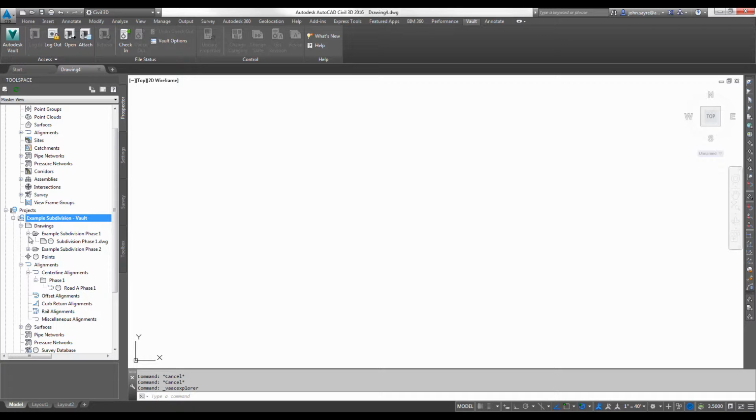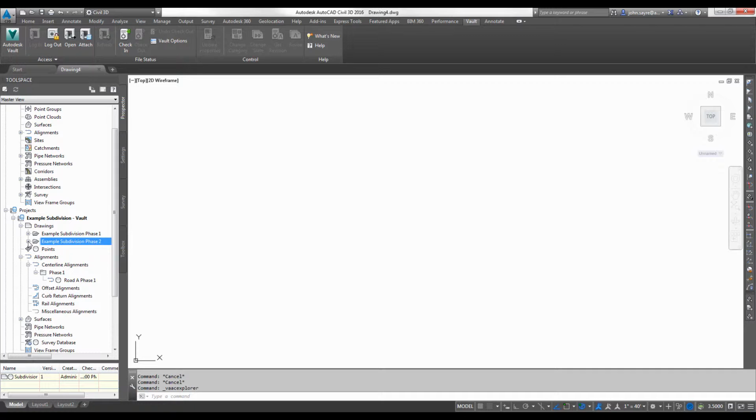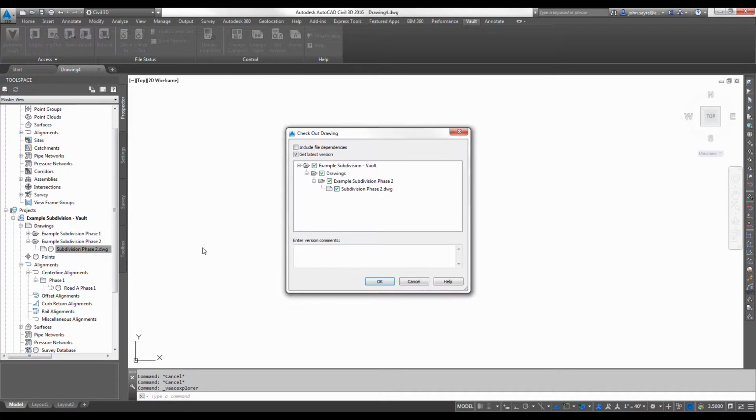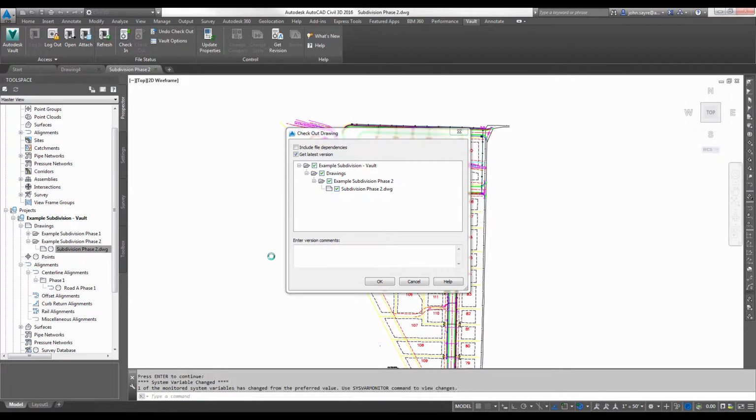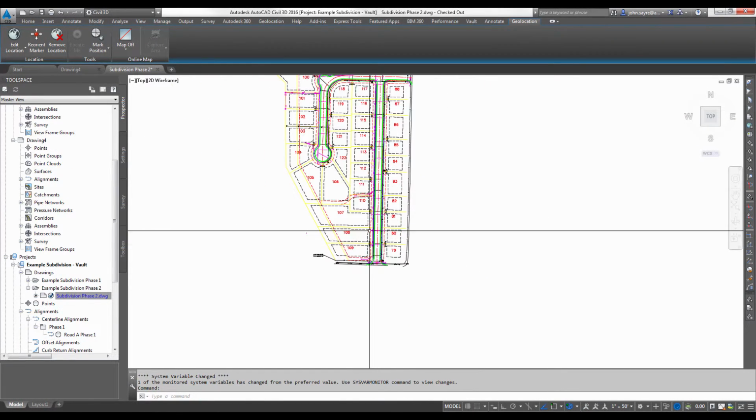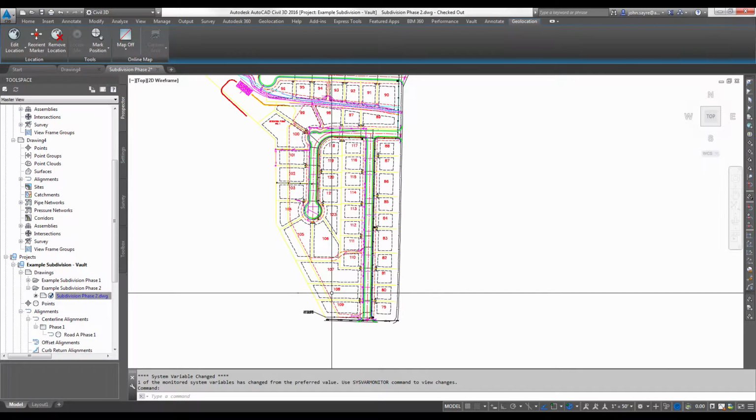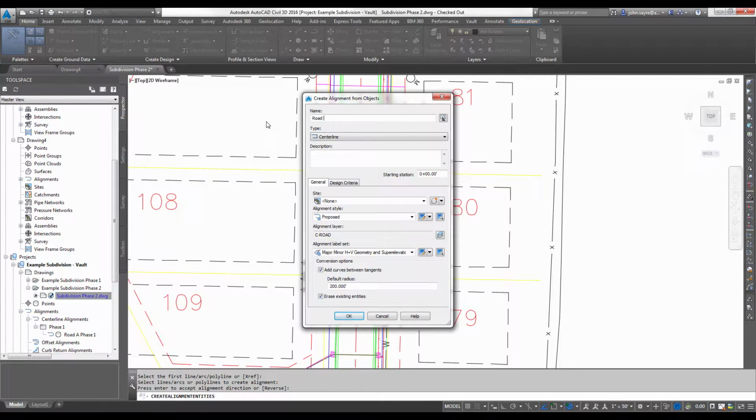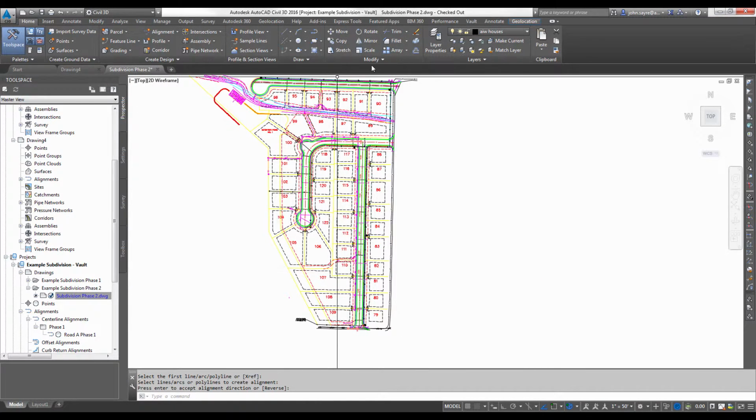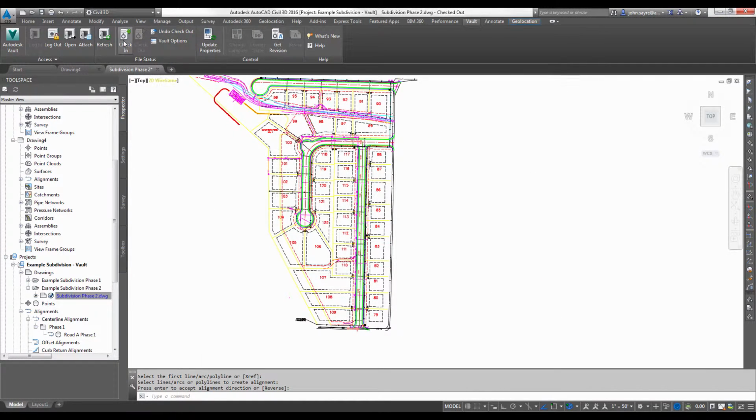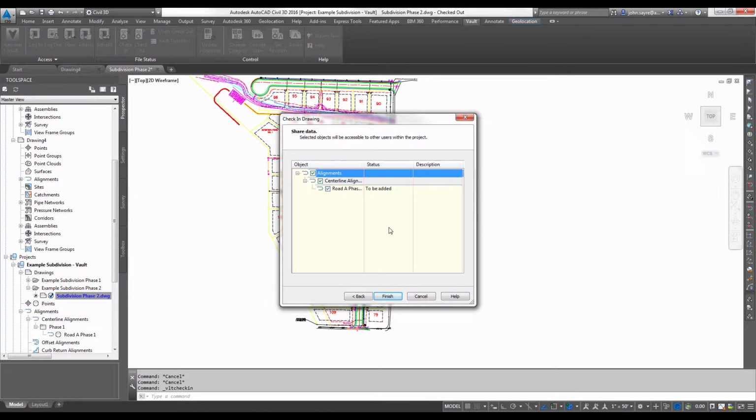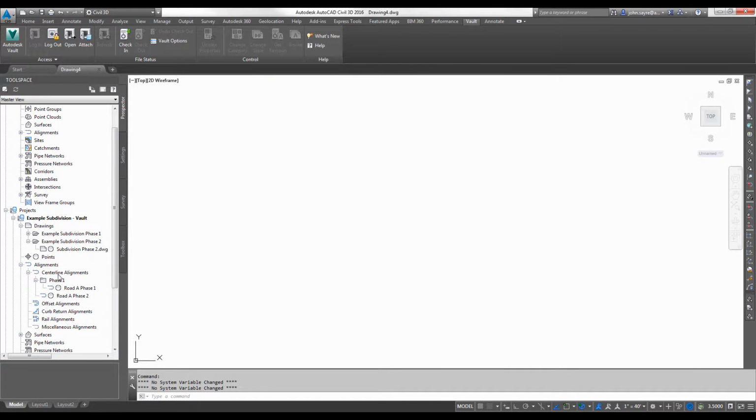So let's do this. Let's add one more alignment, but let's do this in phase two. So I'm going to check out my phase two portion of my subdivision. And let's create an alignment here on this road. Let's call it Road A Phase 2. Again, we'll hold most of the defaults here. And it generates my alignment. I'll go ahead and check it into the vault. Hit next and go ahead and select my alignment. Notice that it is the Phase 2 alignment. It will be added, and it adds it to my project.